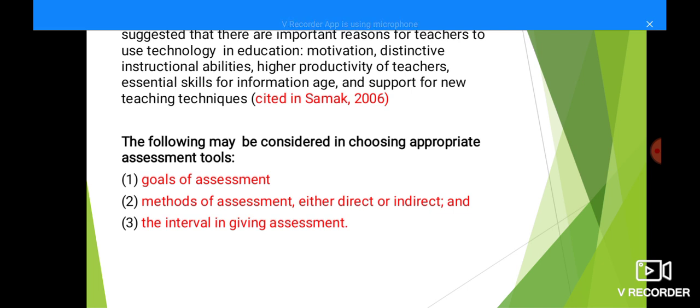Thirdly, it boosts teachers' productivity, allowing them to manage tasks more efficiently. Moreover, technology equips students with essential skills needed in the information age. Lastly, it supports the adoption of new and effective teaching techniques. In summary, using technology in education benefits both teachers and students by making learning enjoyable, flexible, and aligned with the demands of the modern era.